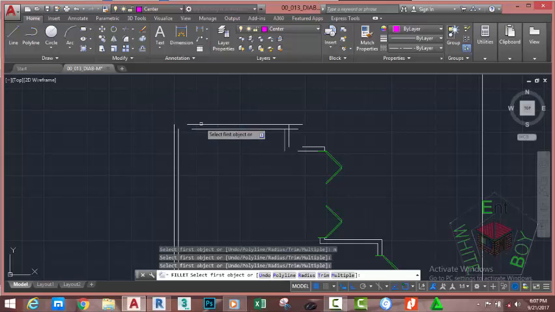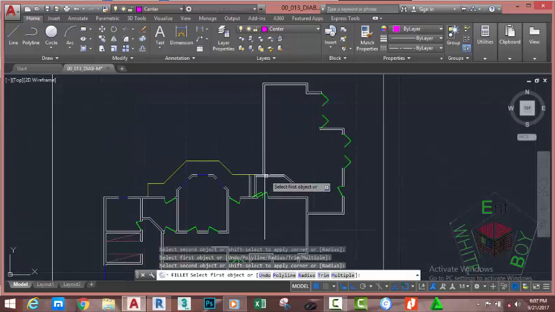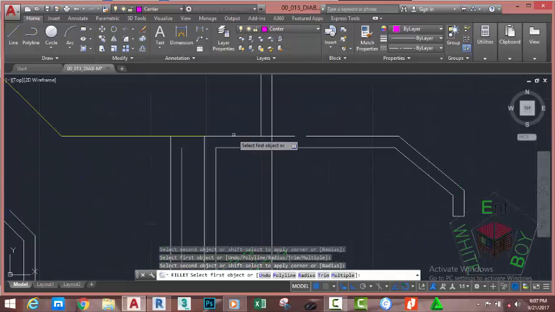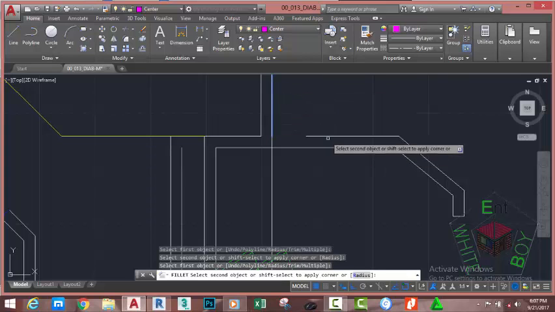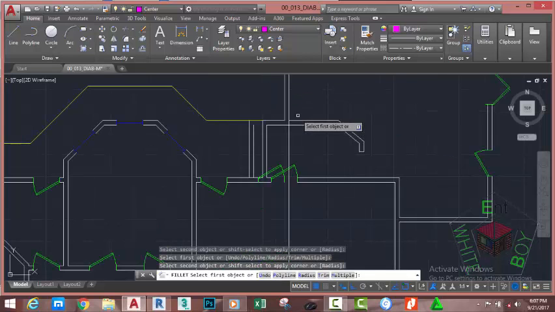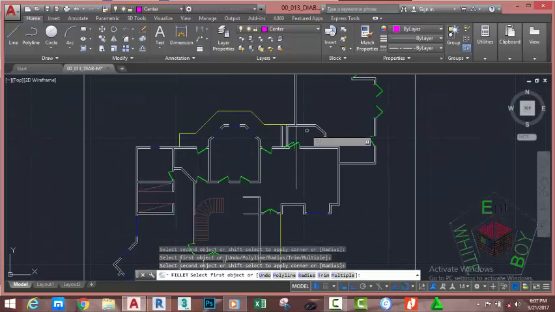Select this line and fillet it to this line. This line, fillet to this line. This line to this line. This line to this line. This line to this line. This line to this line. Zoom out. Select this line to this line. This line to this line. Press Escape to get out of the command.